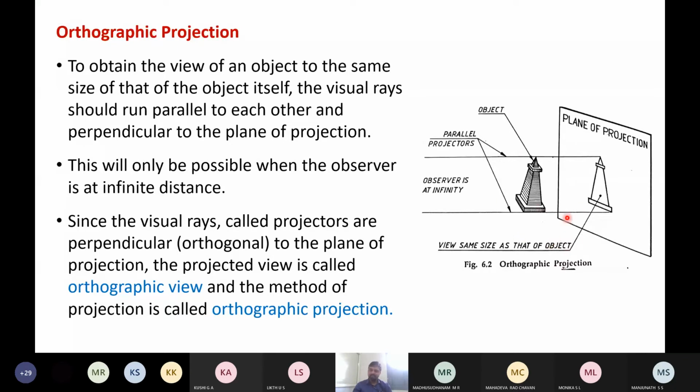In orthographic projection, projectors or visual rays will move parallel to one another, and we are going to get the actual size of the object on the plane of projection. This is the overall summary which you have to remember. If you remember 2 points, that is enough. In orthographic projection, visual rays or projectors travel parallel to one another, and we get the actual size of the object. Remember only this. No need to worry about the rest.